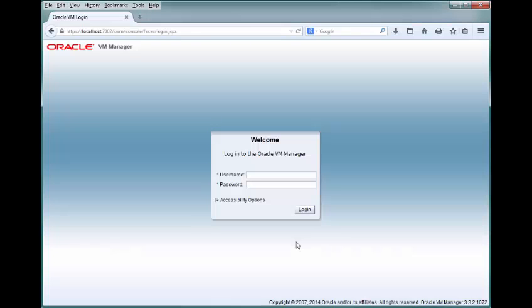You can create a repository by using the Oracle VM Manager Web UI, the Oracle VM CLI, or the Oracle VM Web Services API. This demo uses the Web UI. Log into the Oracle VM Manager UI.